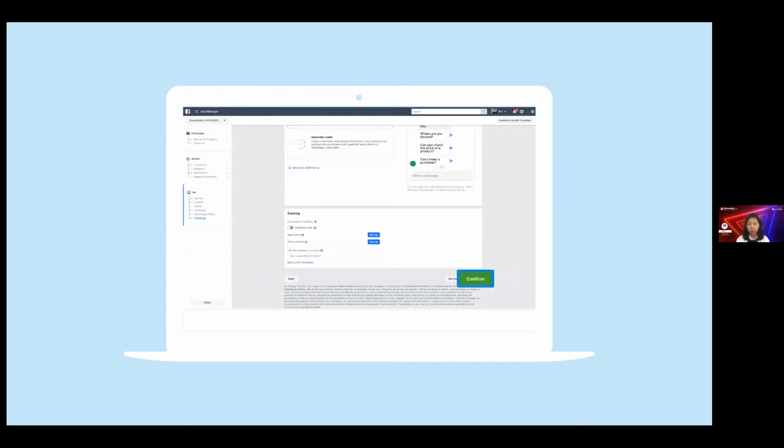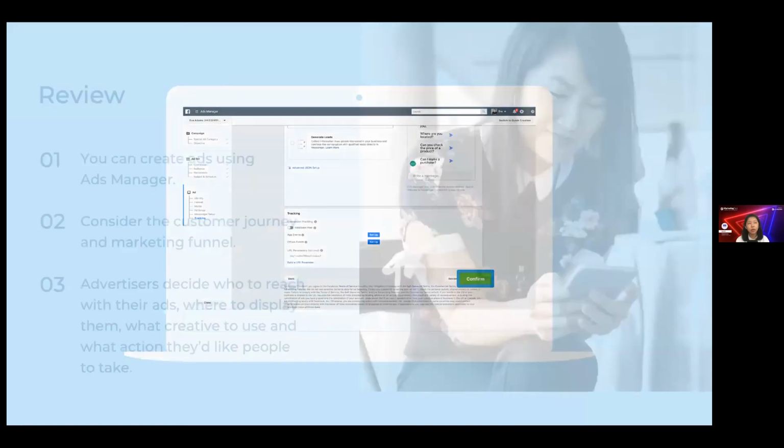So you just click on that confirm button, and it will then go through that review process. It would typically take, if it's an active account and you've been running ads for some time, about an hour sometimes for it to be approved. If it's a new account, it takes a little longer. These are some of the basics that we've talked about.